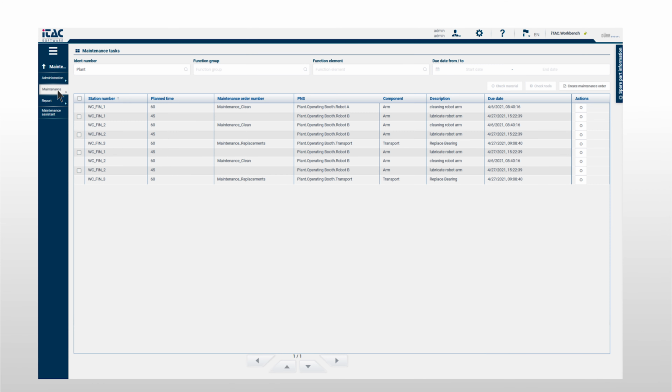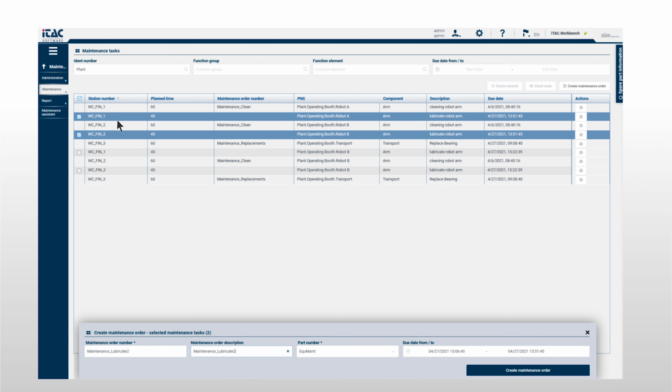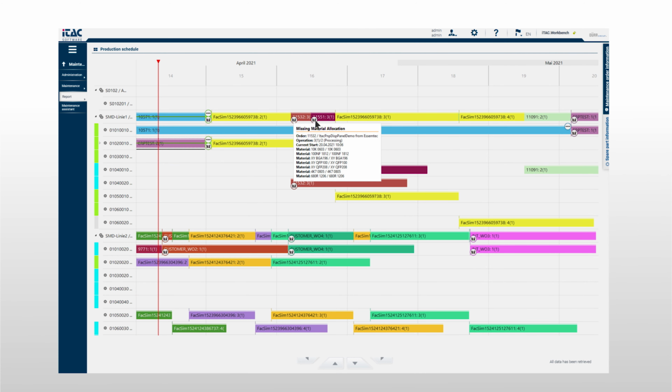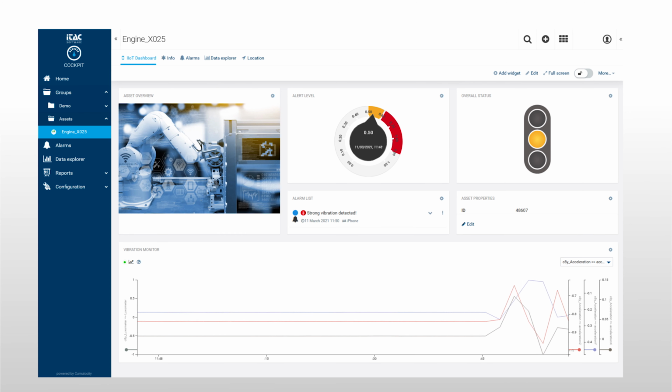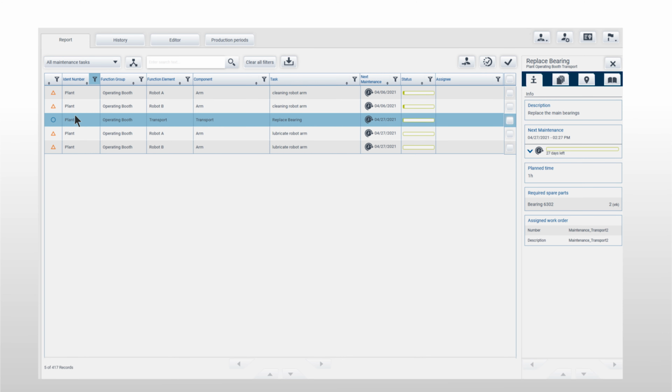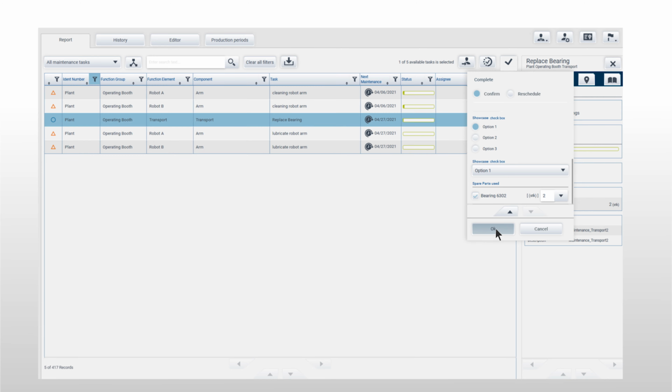With just a few clicks, you can create maintenance orders, assign them to maintenance staff, and have them automatically scheduled in production. Data from an analytics service can be integrated in the Maintenance Manager to predict the best time for maintenance using machine data. This way, your maintenance is perfectly coordinated with your production plan.